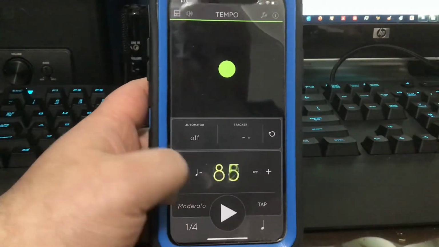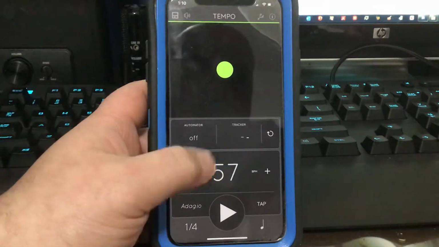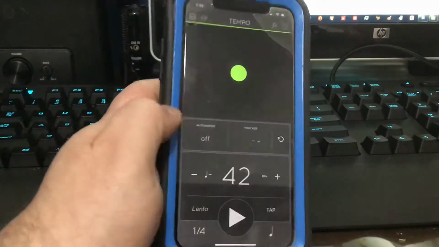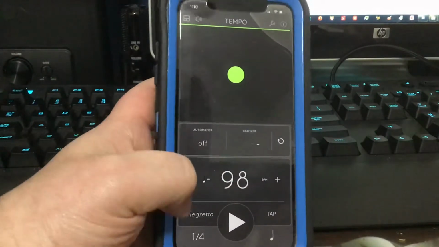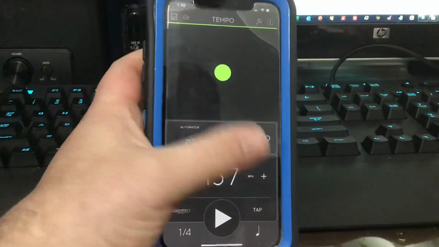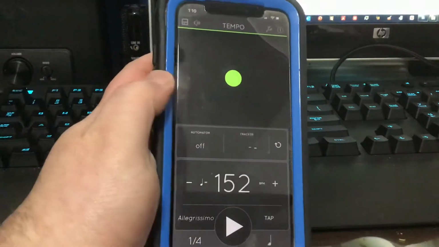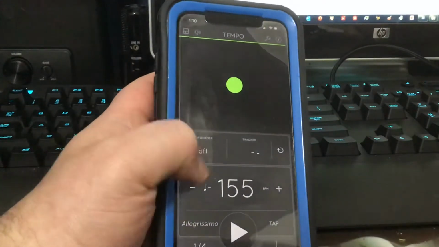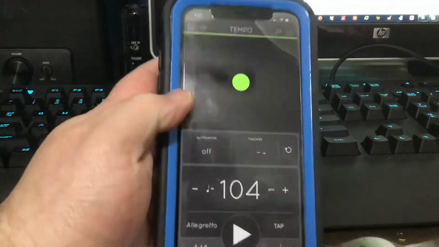So it's like decrease, so andante, adagietto, adagio, lento, grave, like grave, slow. And then of course back up. Allegretto, allegro, vivace, vivacissimo, allegrissimo. Just means very fast. Very, very fast. So I'm going to keep it at about 100 for right now, just for demonstration purposes.